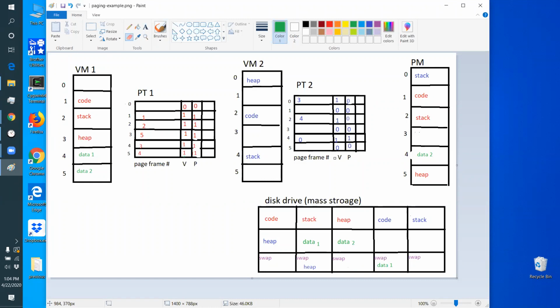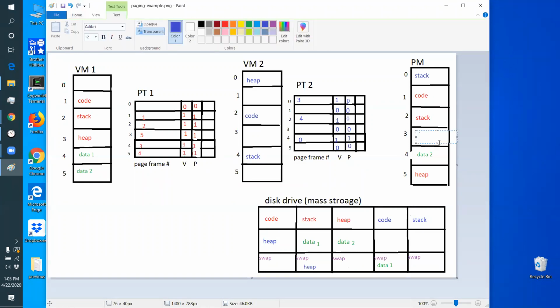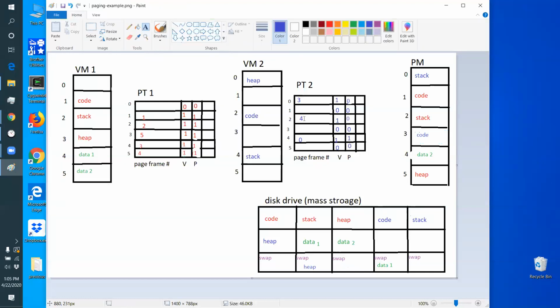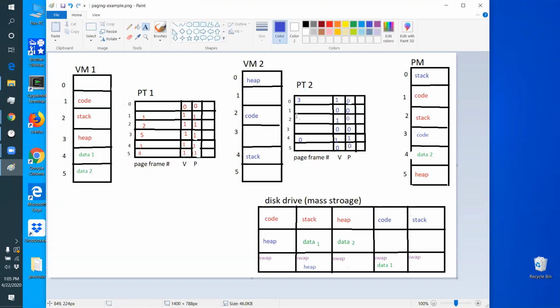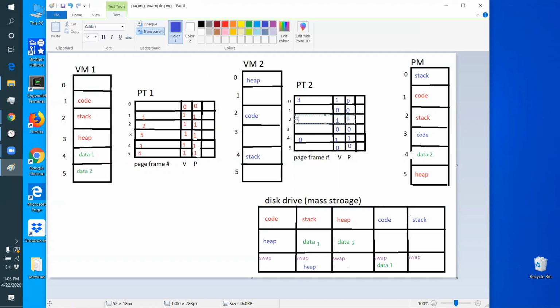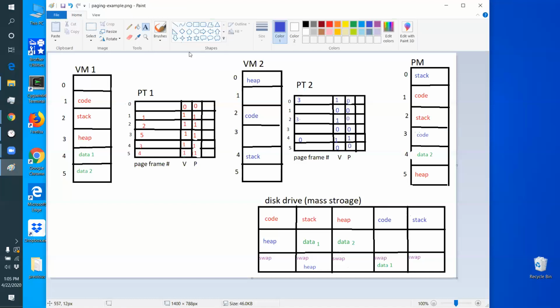We're going to deallocate it from the swap space and put it in memory over here. So now here's the blue code page. Now we have to update the page frame entry. That page frame entry used to be in 4, now it's valid in 3. It's the code page. It's now in 3, and we have to point out that it's now present, okay?